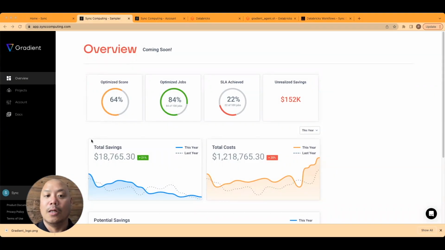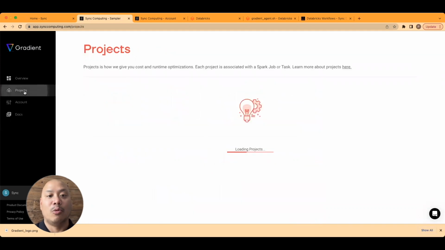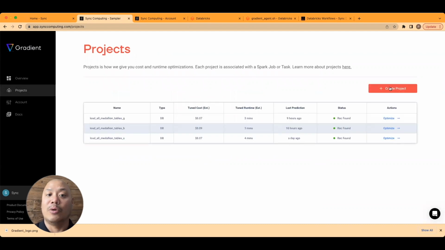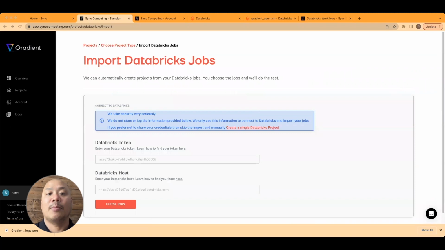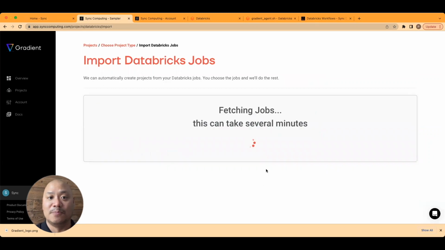Okay, let's start by creating a project. A project is a container where you manage and view your recommendations. For Databricks, we have a simple import wizard, see that here, and it can automatically create Gradient projects for you based on the workflows that exist in your Databricks workspace. All I need to do is provide a Databricks token and the URL for my workspace. Don't worry, we don't store the token and only use it for this session.